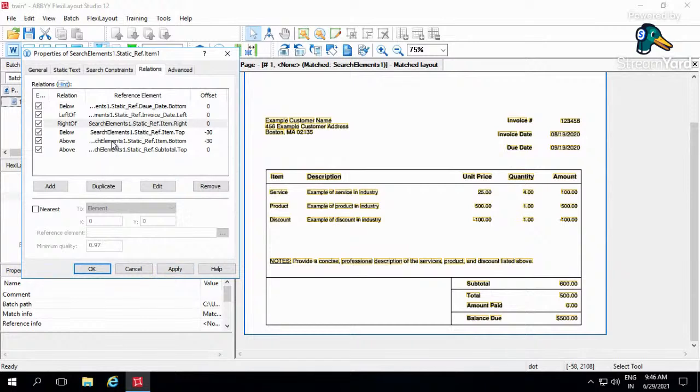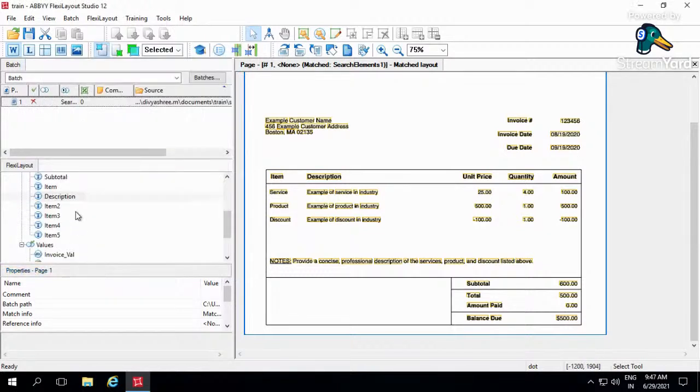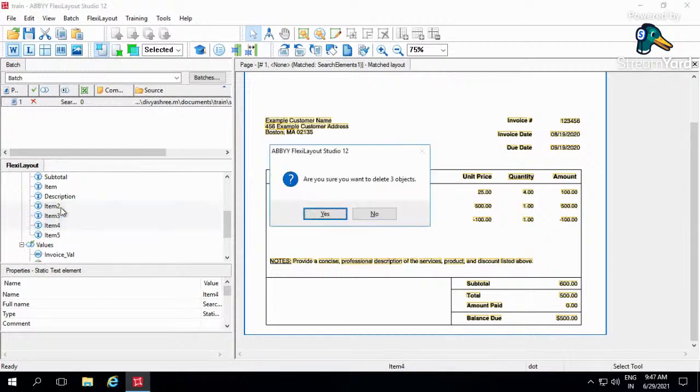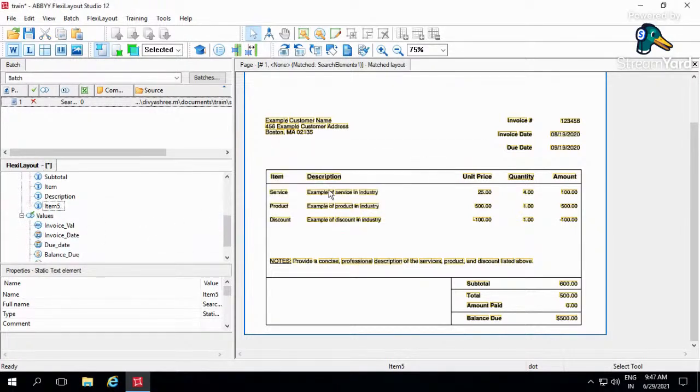So it's not always good to depend only on one element. It's always nice to have multiple relations, so that even if one element fails to be found, it will be able to pick it from all the other elements which have been found, right? I'm just going to copy the description, because I don't have to again define the above and below with respect to the item. So now I'll copy the description for unit price, quantity, and the amount.